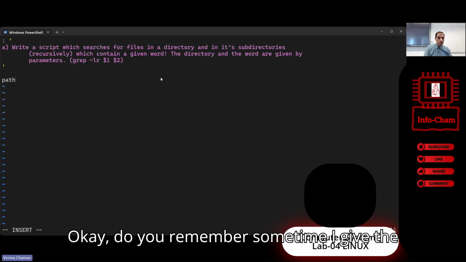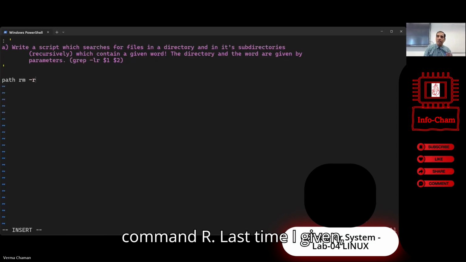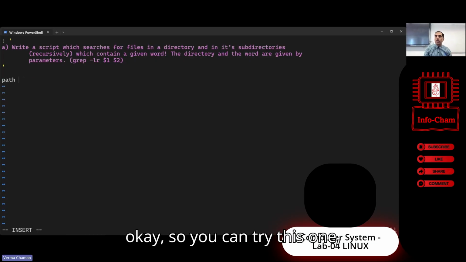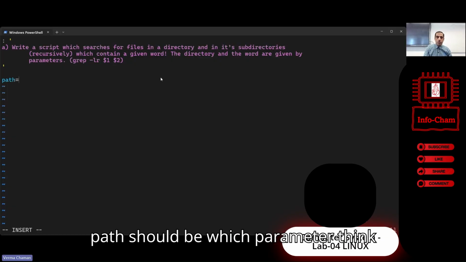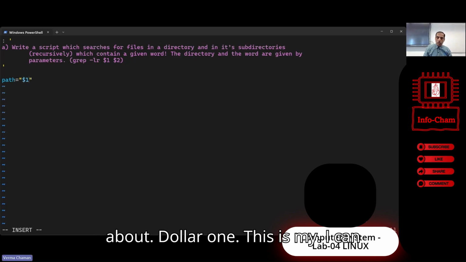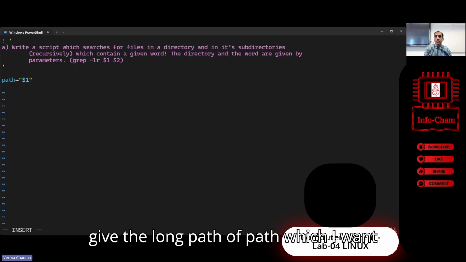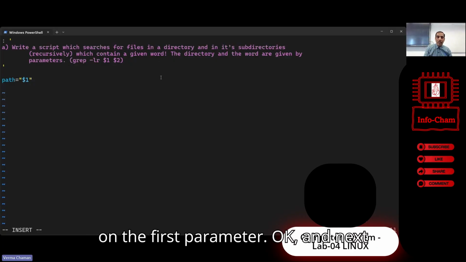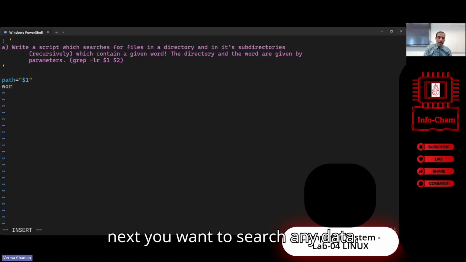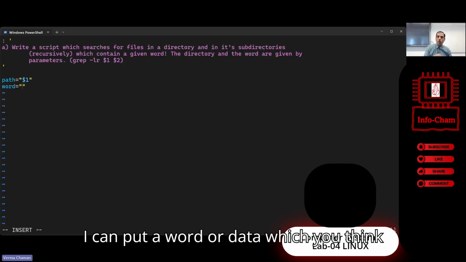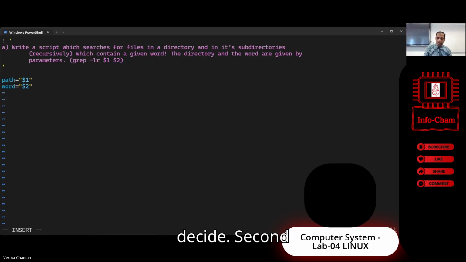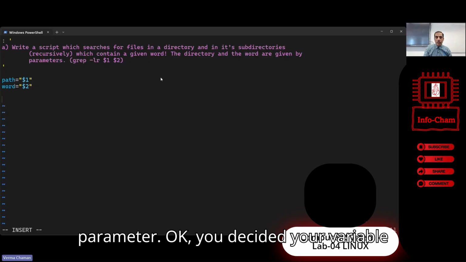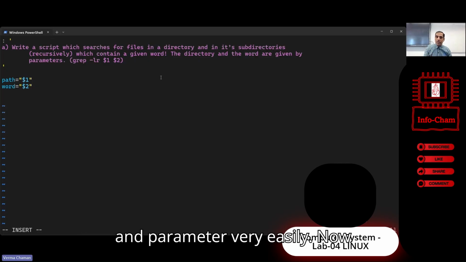Do you remember? Sometimes I give the command -r. Last time I gave it. Okay, so you can try this one, but I can use a path. So I can decide which parameter the path should be. Think about $1. I can give the long path of any location I want as the first parameter. Okay, and next you want to search any data. I can put a word or data which you think should be the second parameter. Okay, you decided your variables and parameters very easily.